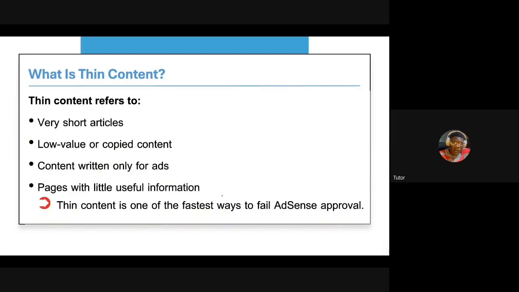And lastly, thin content is one of the fastest ways to fail AdSense approval. When all the blog posts in your blog are small, less than 1,000 words, there is no possible way. That is the easiest way to fail AdSense approval.